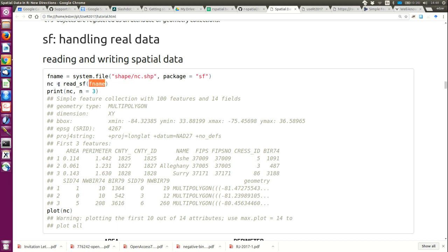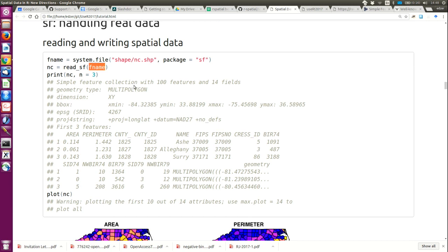This is quite different from rgdal. It needs only one name, although rgdal has moved in the same direction. It accepts that there's a shapefile and reads it, although the shapefile always has 3 or 4 files. It just does that, and it gives you a report.